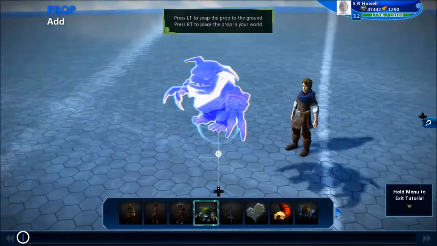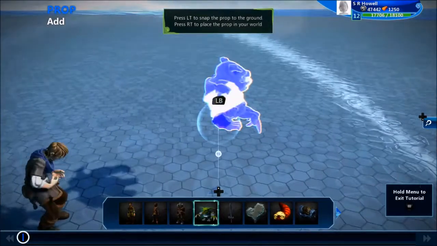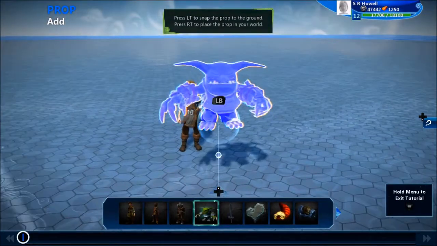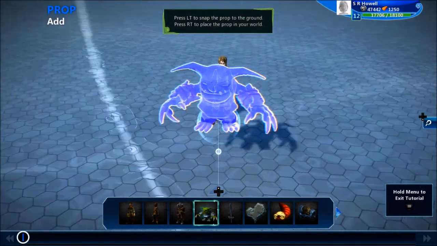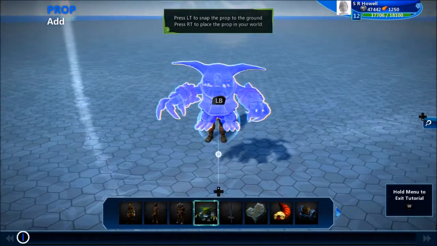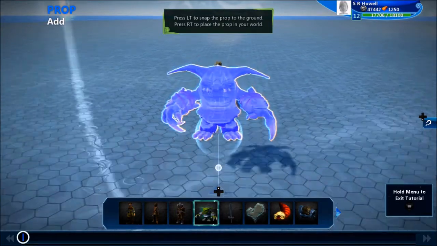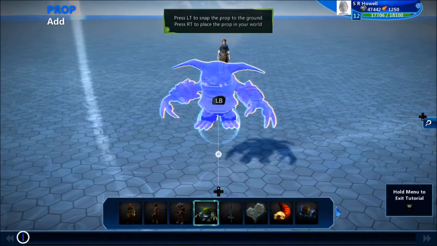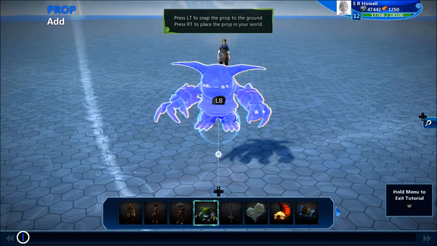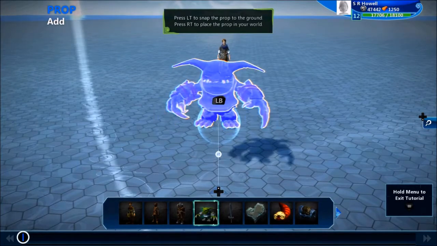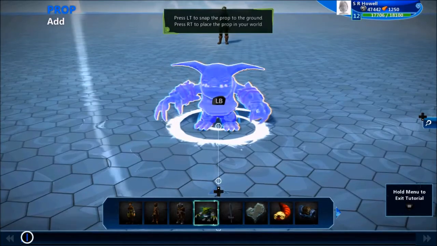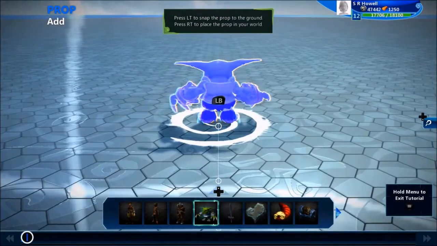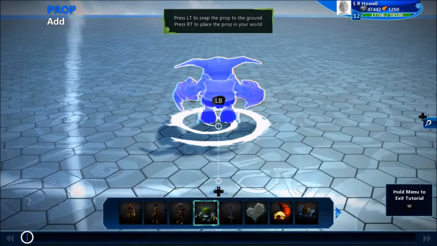So as you can see, he's not a very friendly looking guy. He's got big sharp claws and he looks like he hasn't gone to a dentist in a long time, and he's got big floppy ears. He looks a little bit funny in some ways, but he is a bad guy. So we're going to bring him a little bit away from the hero, and we're going to press the left trigger to snap him to the ground. There he is. And we press the right trigger to place him. So we're going to place him here. Now we're going to start him off with his back to the player.